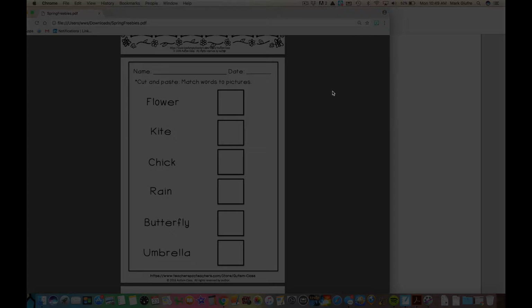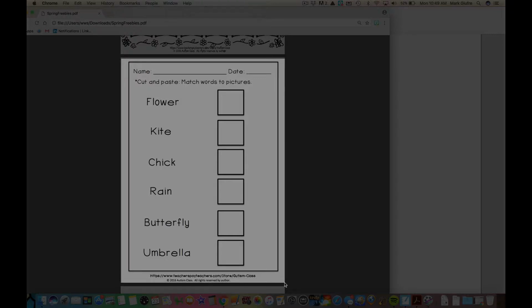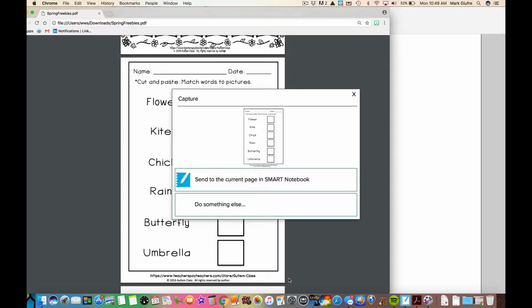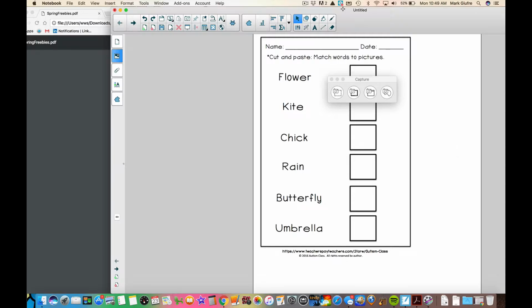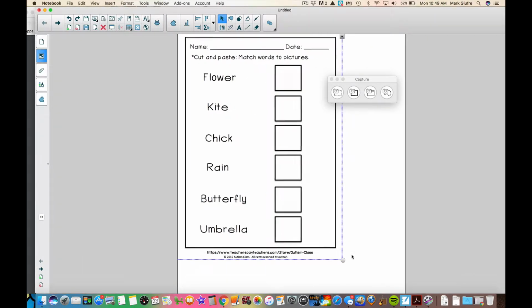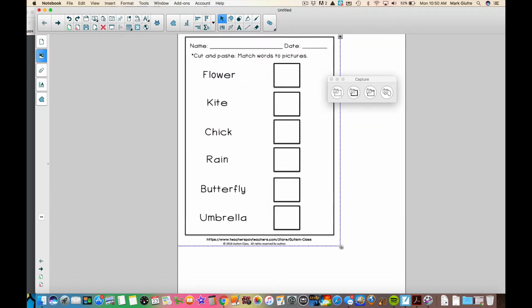I'm going to select this one right here, which is going to allow me to capture this rectangular area by clicking and dragging. You're going to hear a camera noise when I release. It asks me, do you want to send this to your current page in Smart Notebook? Yes, I do.